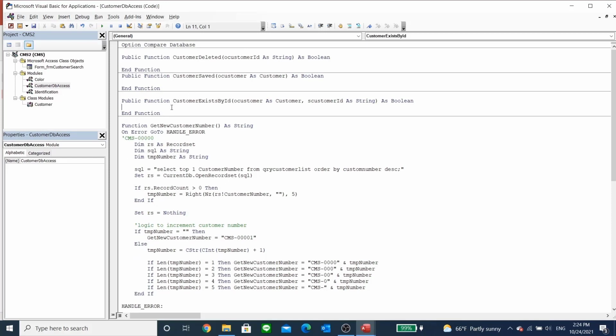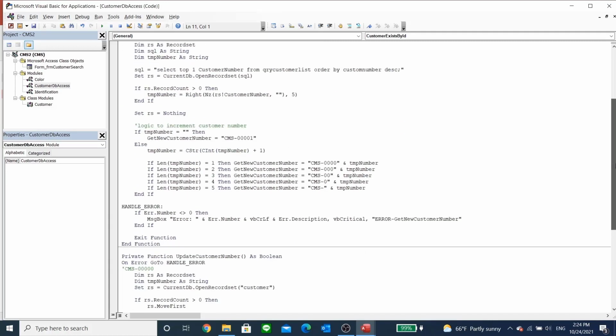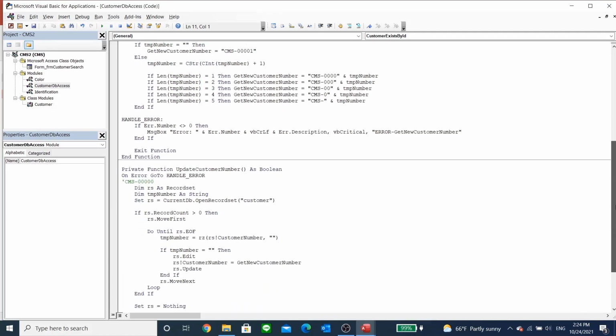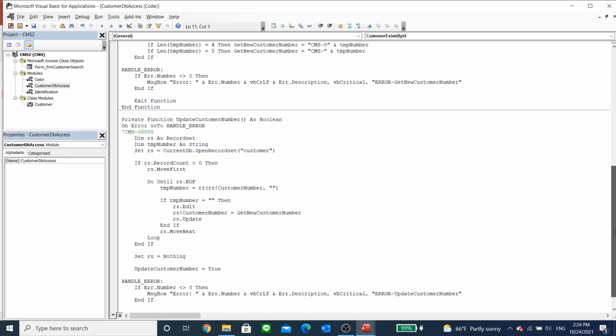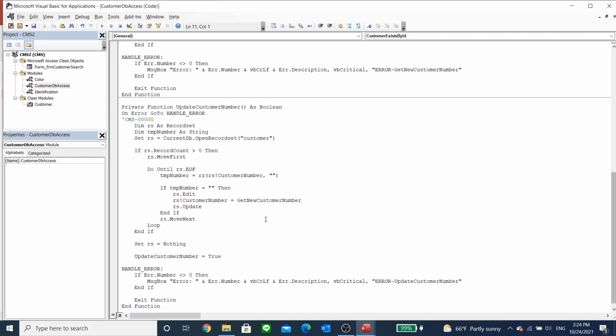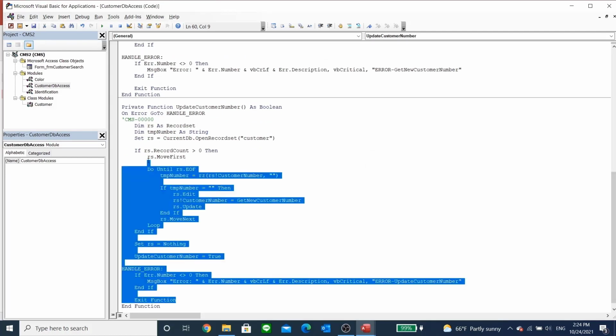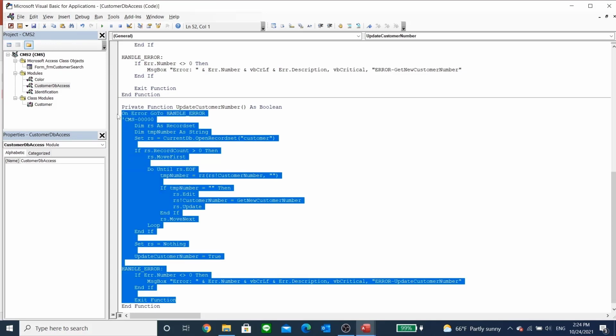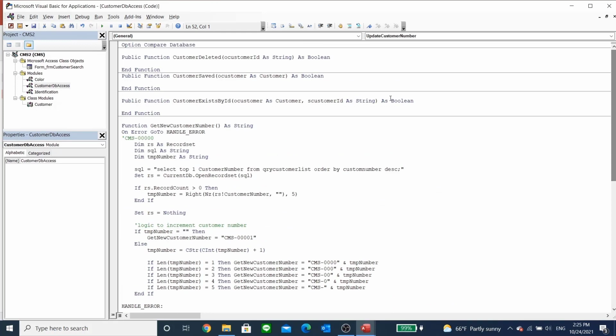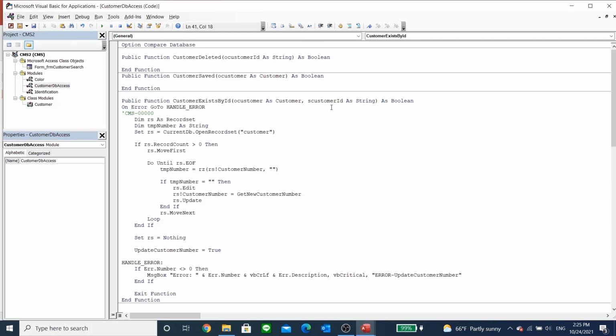Now the easiest way to get this information in here is, I noticed that we've got some update customers right here. You see right here, I'm going to copy the entire thing, and we'll put it right there, and that's it. That's all we have to do.